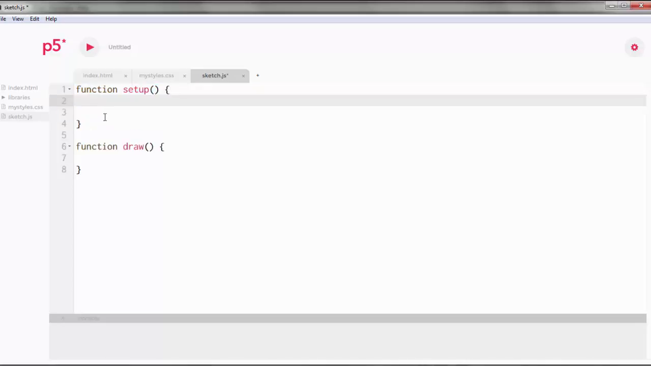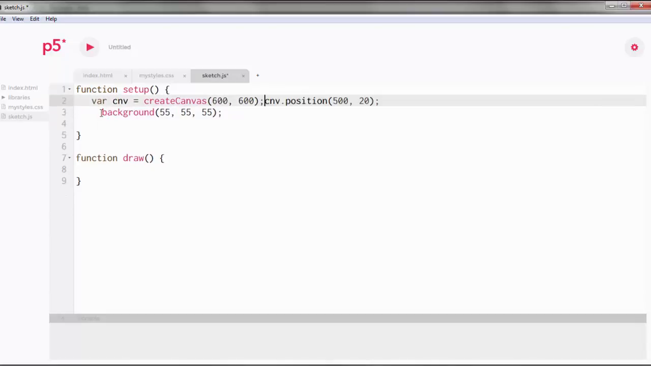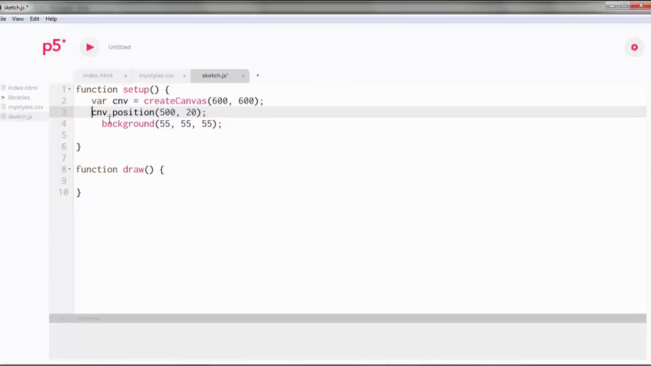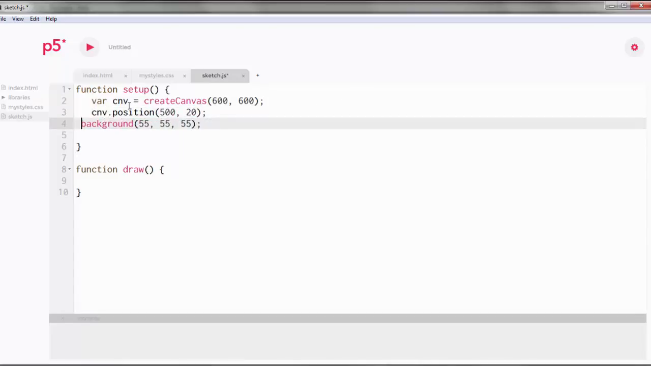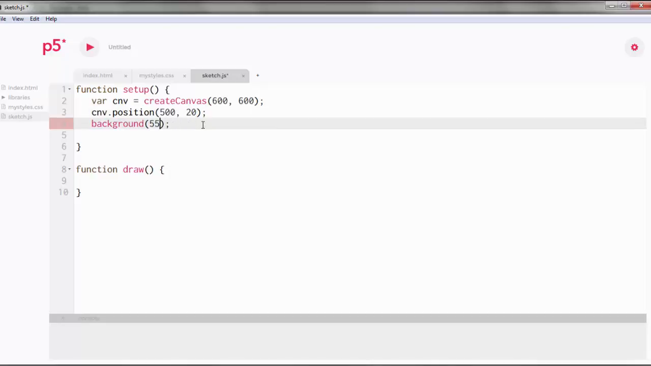I'm going to go ahead and add 3 lines of code. These 3 lines of code are creating a variable called canvas, or cnv. So var cnv is for variable canvas, and I'm using a function called createCanvas. It's going to create a canvas that has a width of 600 and a height of 600, and then once that variable is created, I have methods associated with my canvas. So I can set, for instance, the position. I'm sending it 500 units from the left and 20 units from the top, and I'm giving it a background color. Anytime all 3 of these numbers are the same, I will get some value of gray, and I can shorten this by just putting that in there.